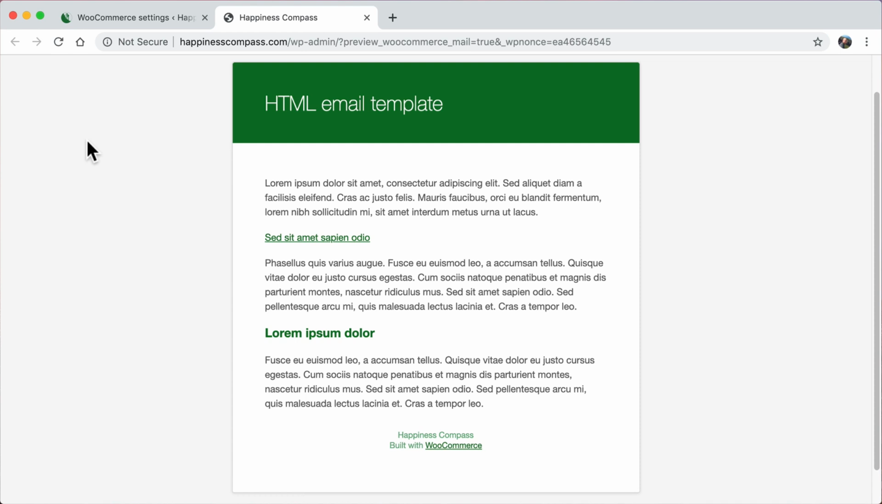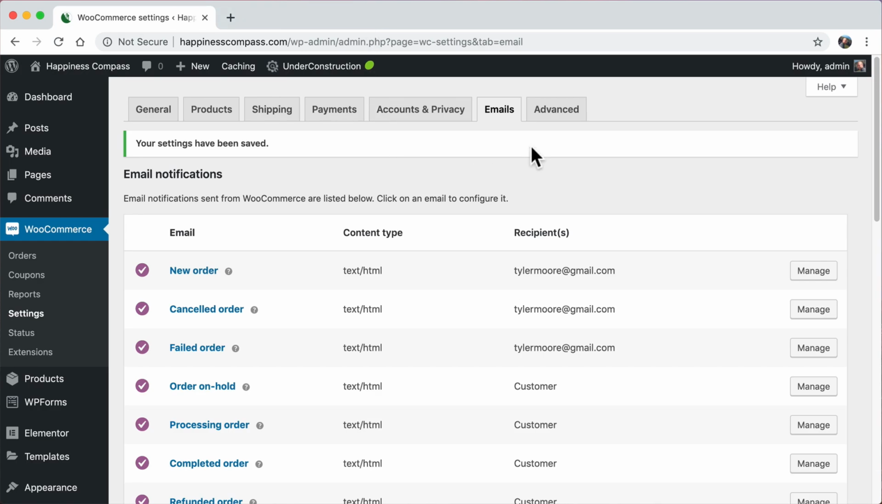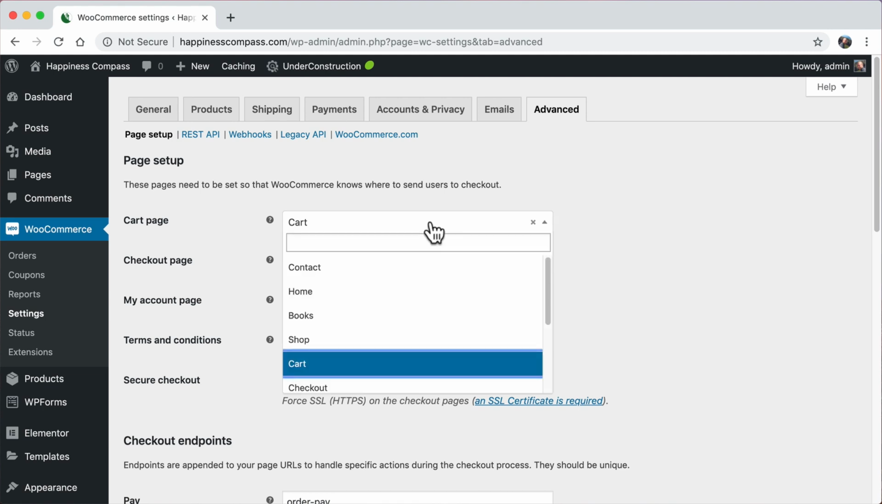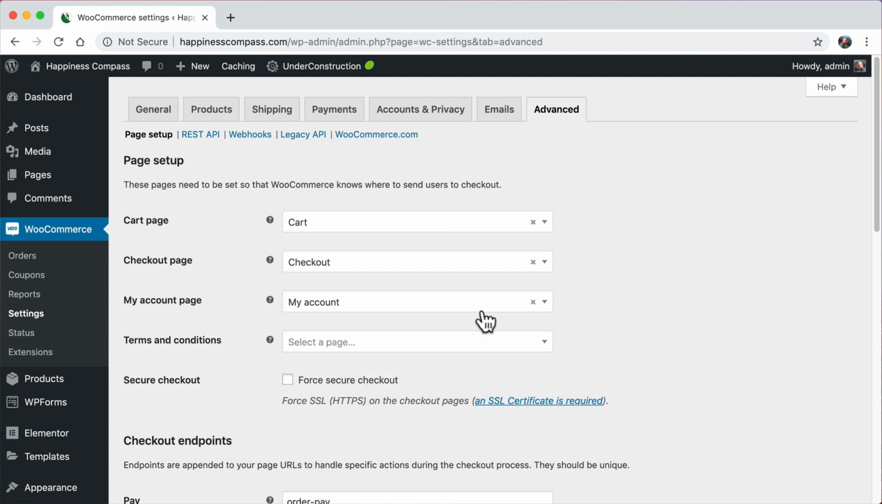For the advanced section, we can see the cart page and where that is. I don't really recommend changing this too much. I mean, you can, but not really recommended. The checkout page and the My Account page and the terms and conditions. We can also force secure checkout, but we're going to do that later. I'm going to show you that later.